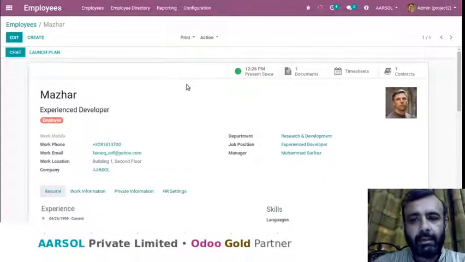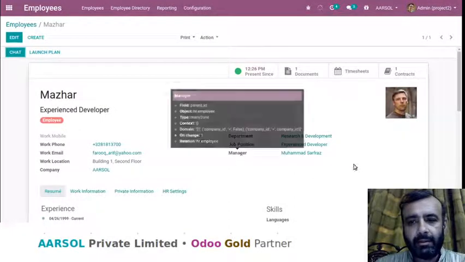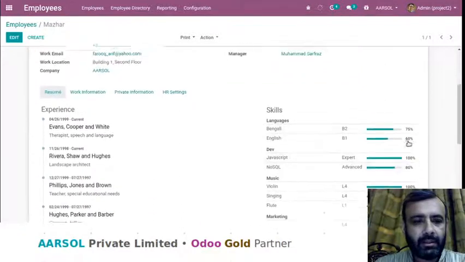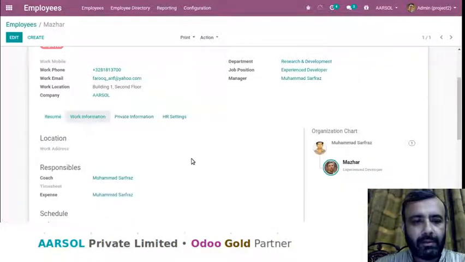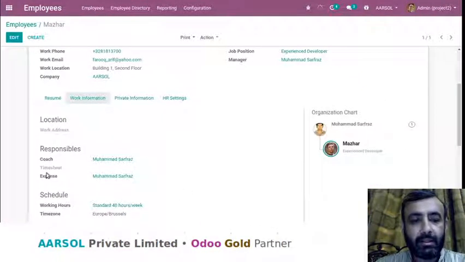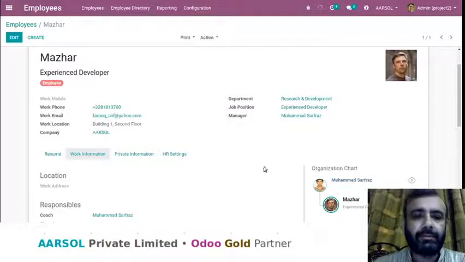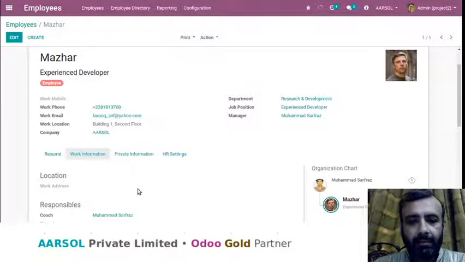From this screen you can see that the manager of Mazhar is Mr. Sarfraz, and for Mazhar if I go to the work information, here you can see his expense approvals will be by the manager. Here we just see that the manager of Mr. Mazhar is Mr. Muhammad Sarfraz. So now I switch to the Mazhar login and apply for a trip.